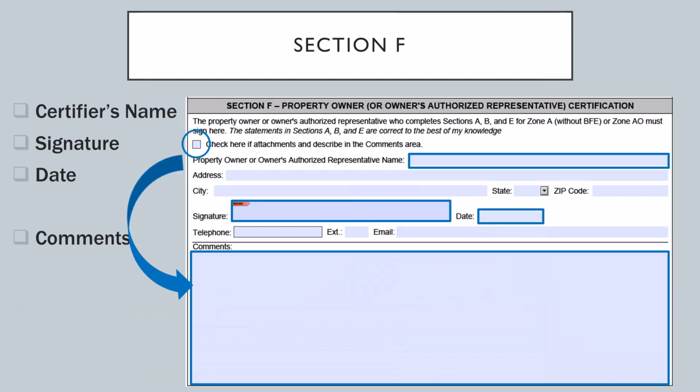In Section F, certain fields are required for CRS purposes. Again, Section F itself is only required if Section E is filled out. So, once Section E is filled out, then we'll need the following. The first is the property owner or owner's representative's name, or local floodplain administrator, so we know who is doing the signing, the signature, and the date.